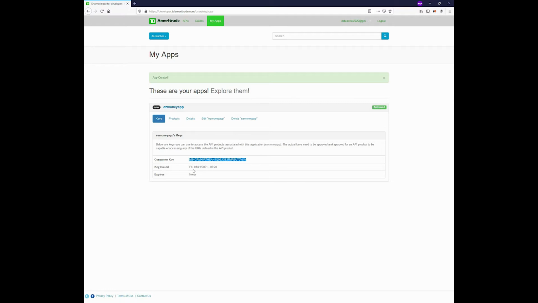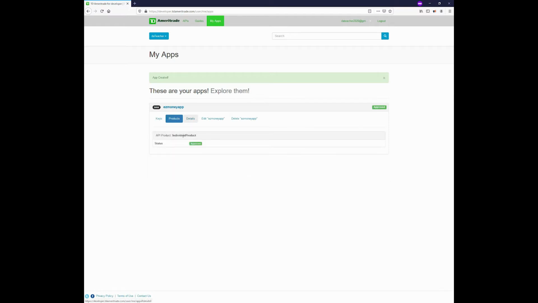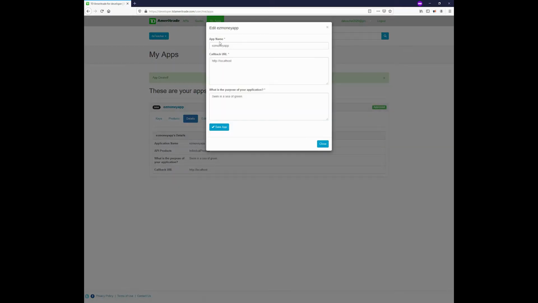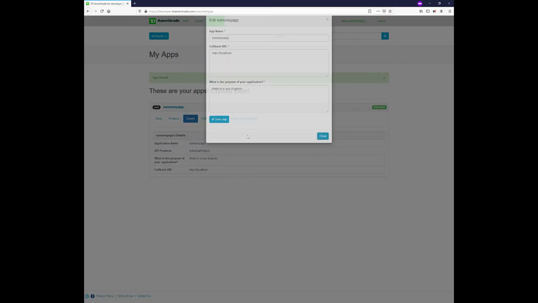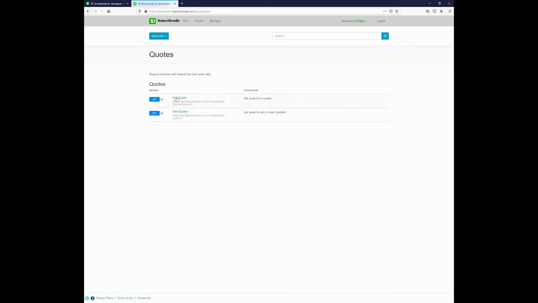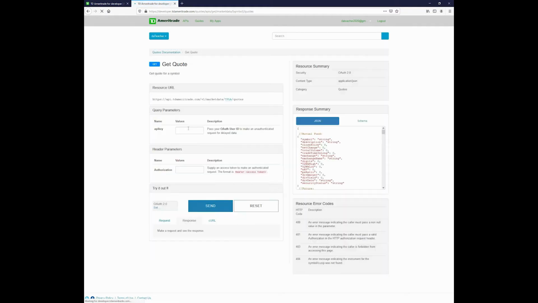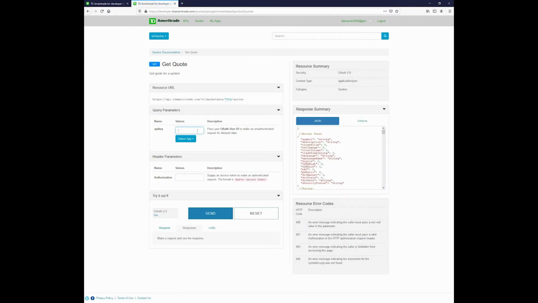Here you can see the consumer key, when it was issued, and when it will expire. We can see additional products that may be associated with the application, along with specific details regarding the application. You can change any of the settings, and you can also delete. So the first thing we're going to do is get a quote.